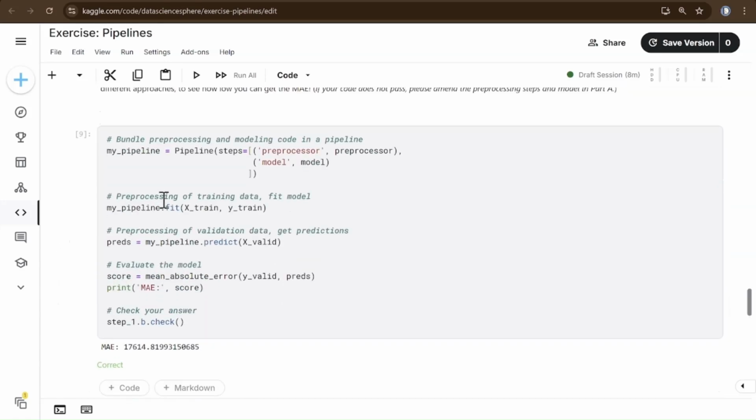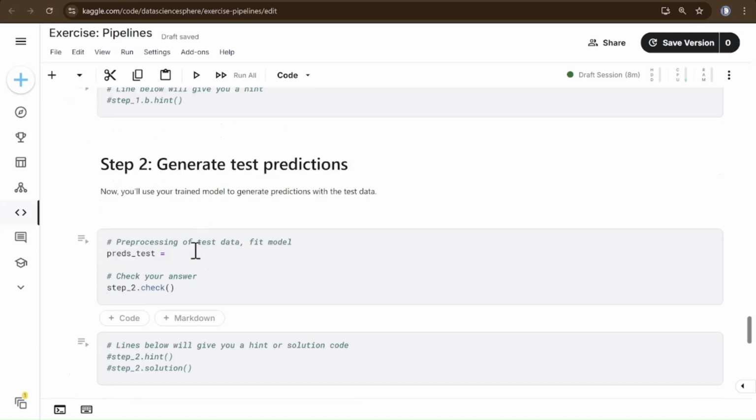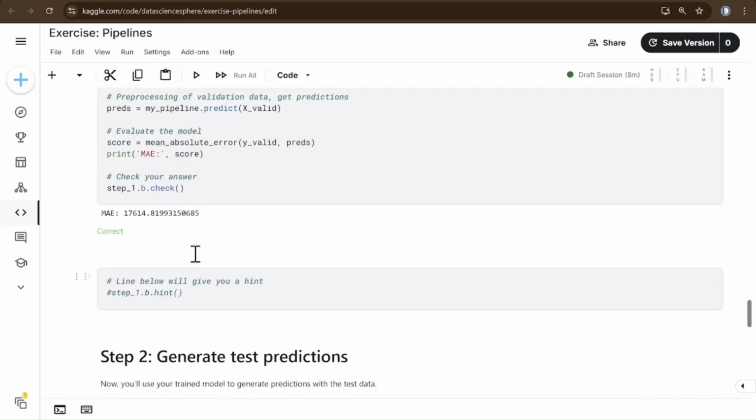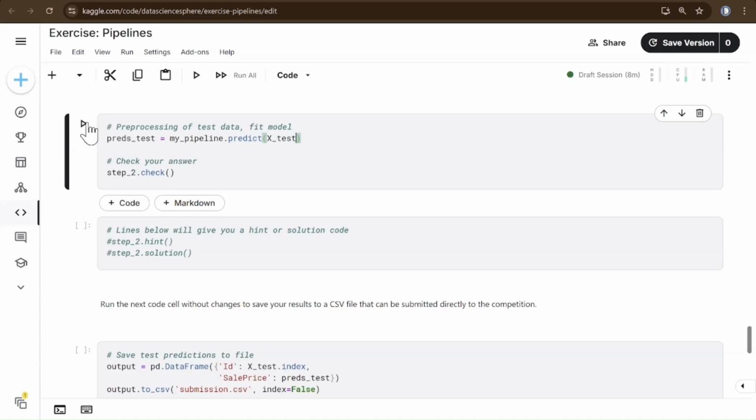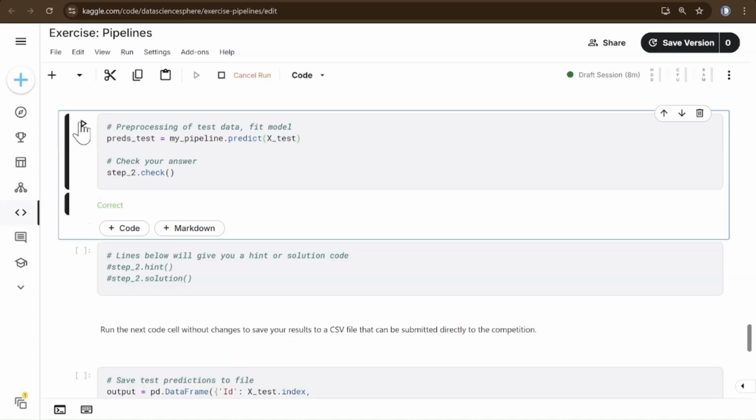So here the name is my pipeline. So let me copy this. my pipeline dot predict. Predict will be done on the testing dataset. Okay, perfect. Now let me run this.